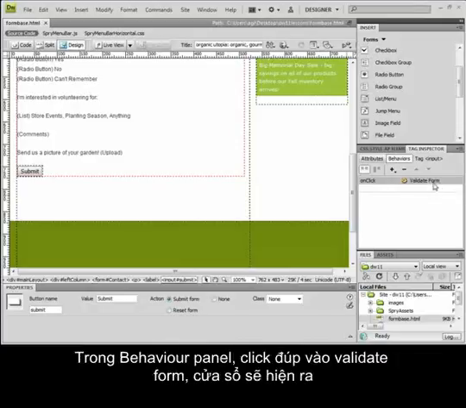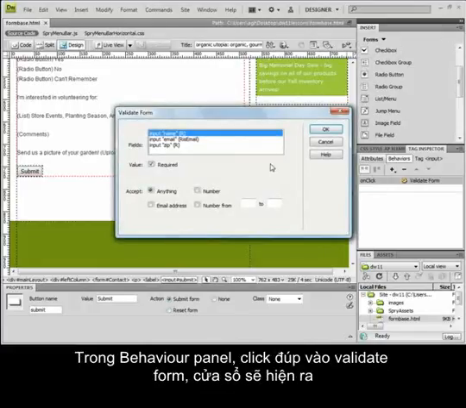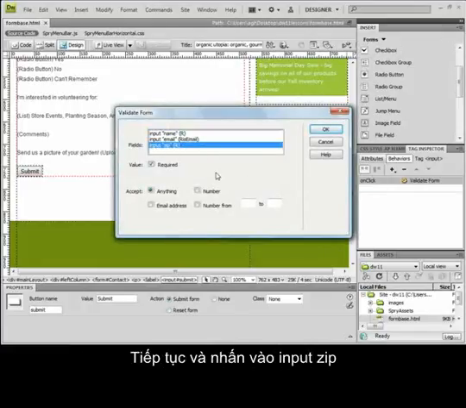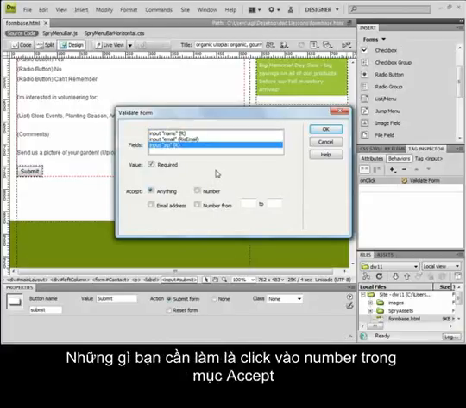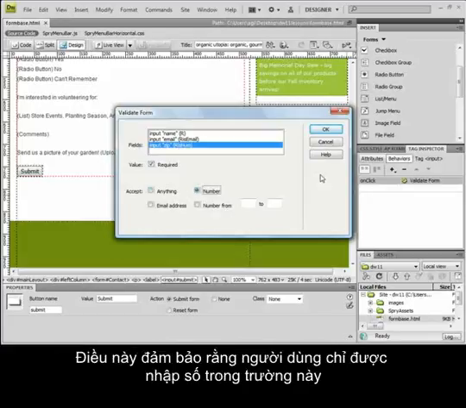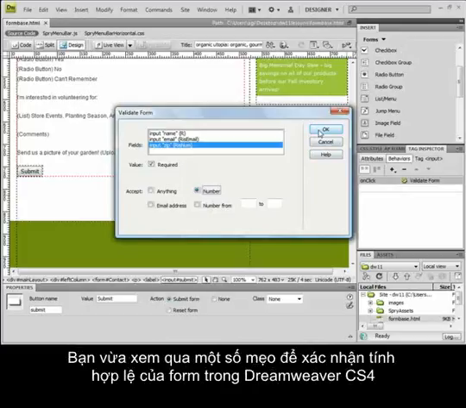Within the Behaviors panel, double-click on Validate Form. The window comes back in. Go ahead and click on Input Zip. What you'll need to do is in the Accept category, click on Number. This ensures that the user must not only fill in the field, but they actually must put in a number as well. What you've seen are a few tips allowing you to validate forms in Dreamweaver CS4.